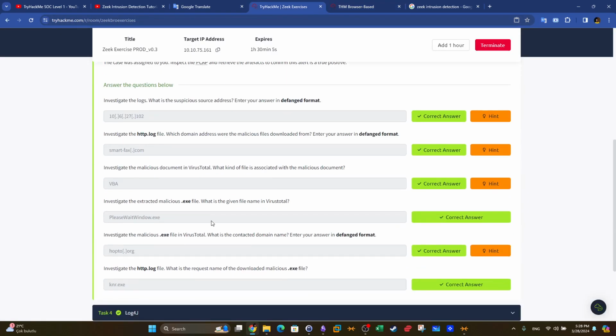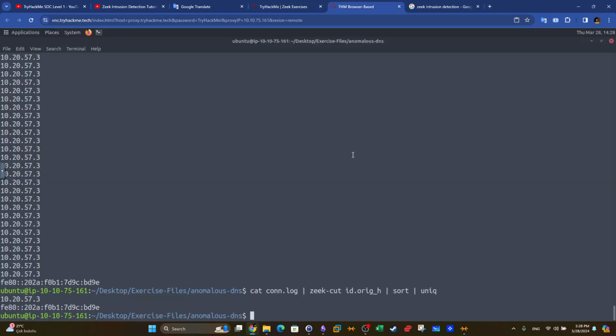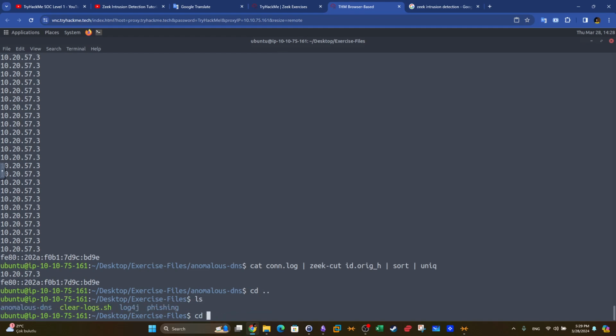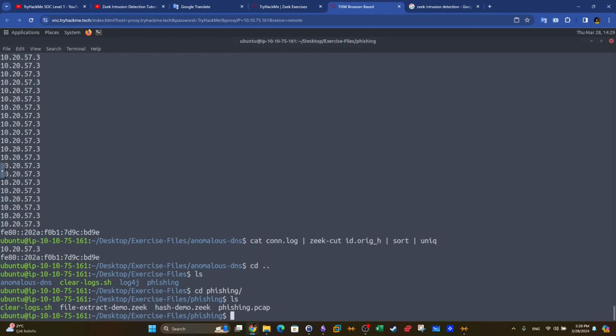Okay, now we're investigating the phishing scenario. Let's first cd out from here. And now go to phishing. So here we have the pcap file and we have 2 Zeek scripts. Zeek scripts, if you remember from previous tutorials, are scripts created to extract artifacts from pcap files. They are very useful to extract files, MD5, indicators of compromise, and so on. Looks like we're going to use Zeek scripts in this task.